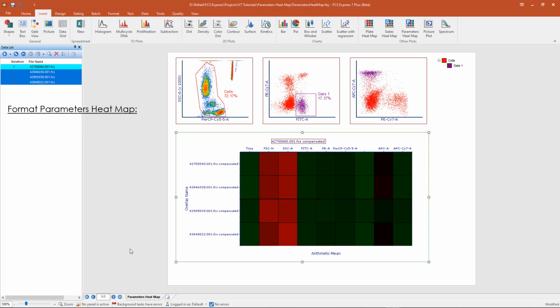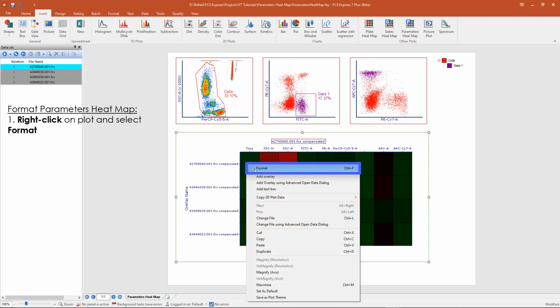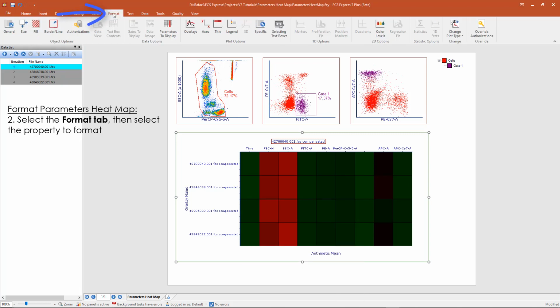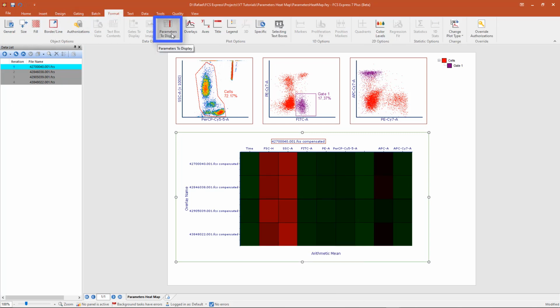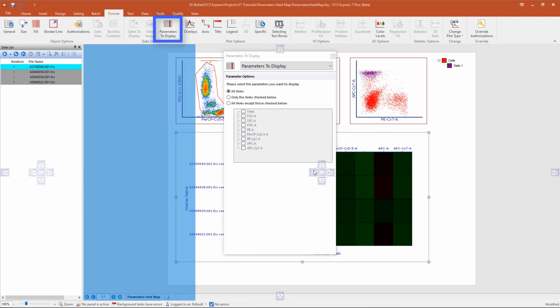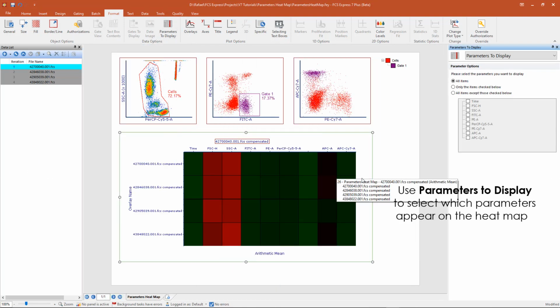Parameters heat maps, like any object or plot in FCS Express, can be formatted by right-clicking on the heat map and selecting Format, or by opening a new formatting window from the Format tab. In the Parameters to Display category, which I've opened and I'll dock to the right here, we can select which parameters appear on the heat map.